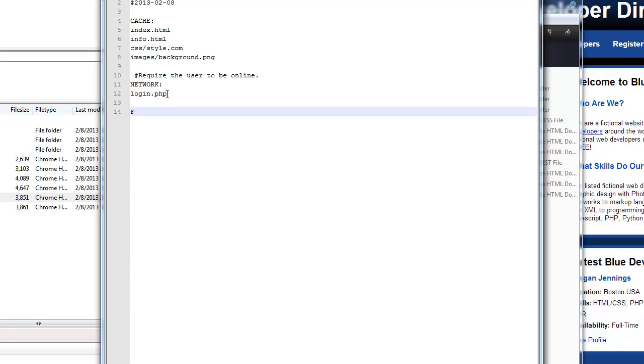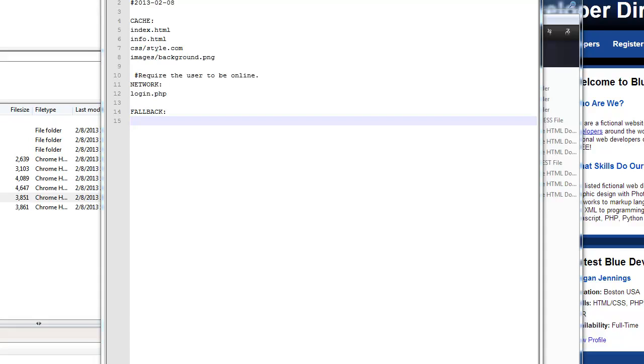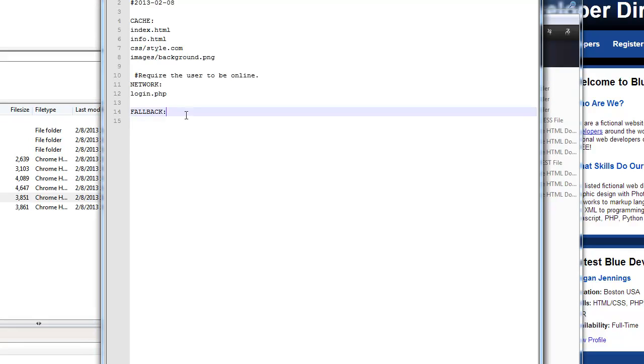And then finally we have the fallback. This just means a file you would want to use for a file that wasn't found. So what I'm going to do is paste in this, and what this means is that for any HTML file that's not found and cached, we'll have the offline.html file. Okay, so I think that's it. That's all we need here. I'm going to save this.